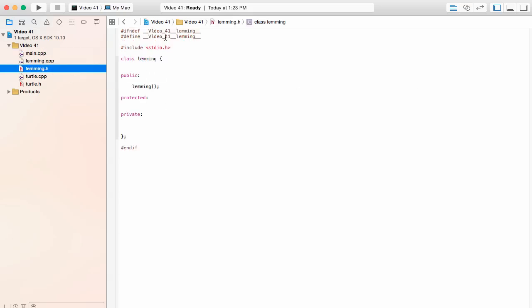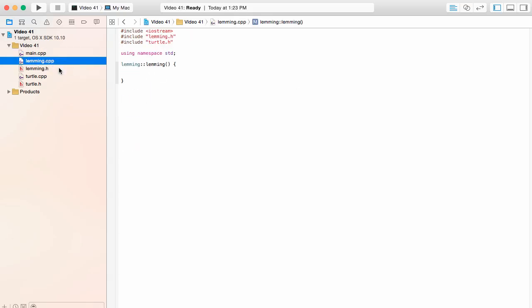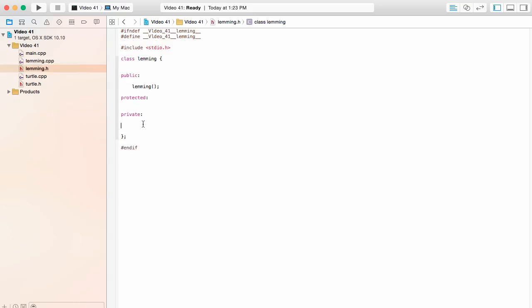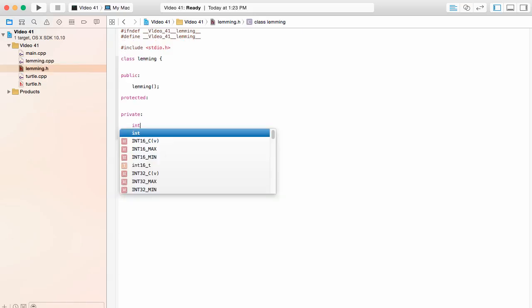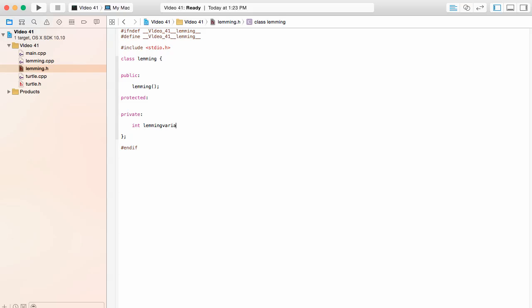I already have everything written out over here and have my constructor already built, so we can ignore that. So I'm going to go into lemming.h, and I'm going to go here in the private area. I'm going to write int lemming variable. Simple enough. Now I'm actually going to go ahead and set this lemming variable to something. I'm going to assign the value of 25 to it. We don't need to get into the whole set variable thing. I think we understand what's going on there, so we can skip that step. So we have all this written out over here.